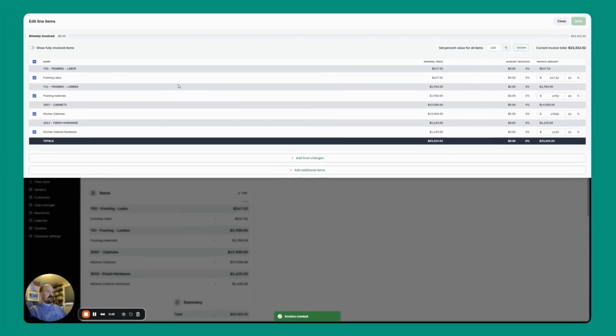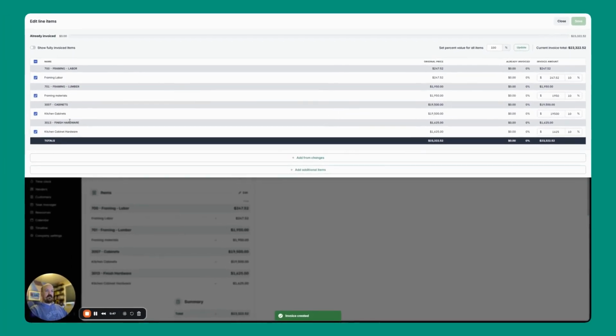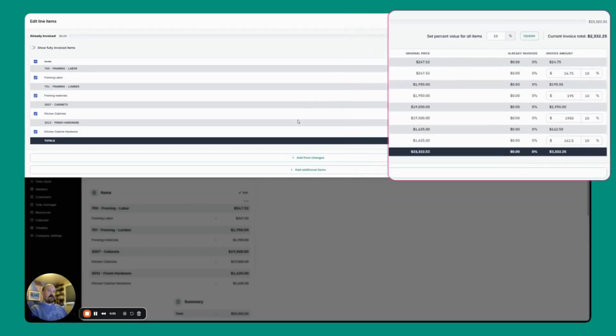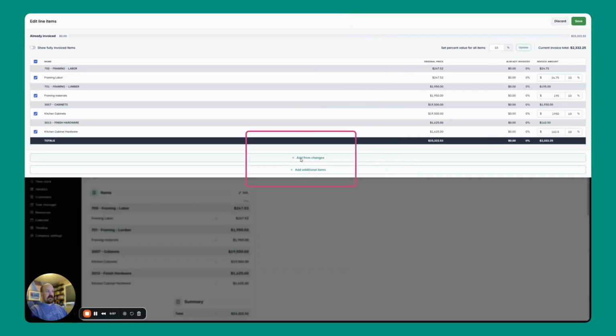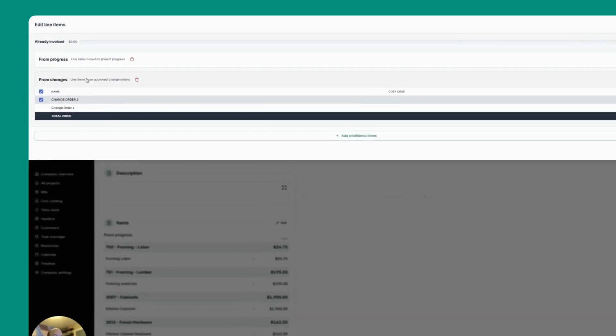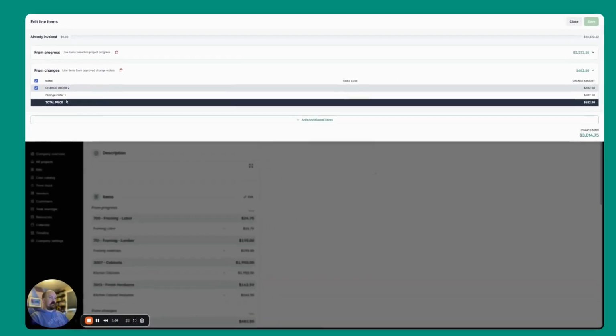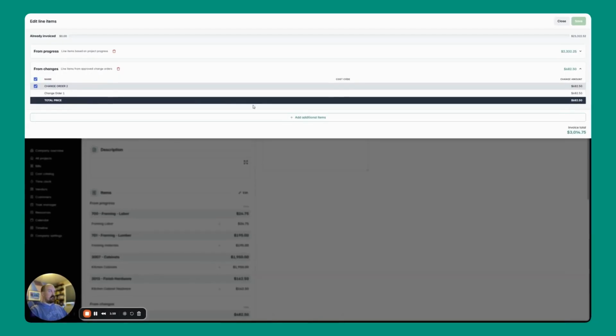And from here, once that is pulled up, you're going to see the usual top section where I can see all of the lines across my project. I can say, well, great, I'm going to do a 10% draw across this project. But two new buttons that you're going to see here at the bottom are add from changes and add additional items. Add from changes allows us to add on any change order items to this project. So if I click add from changes here, it's going to pop up and show me all of my change orders, and I can choose that one here.